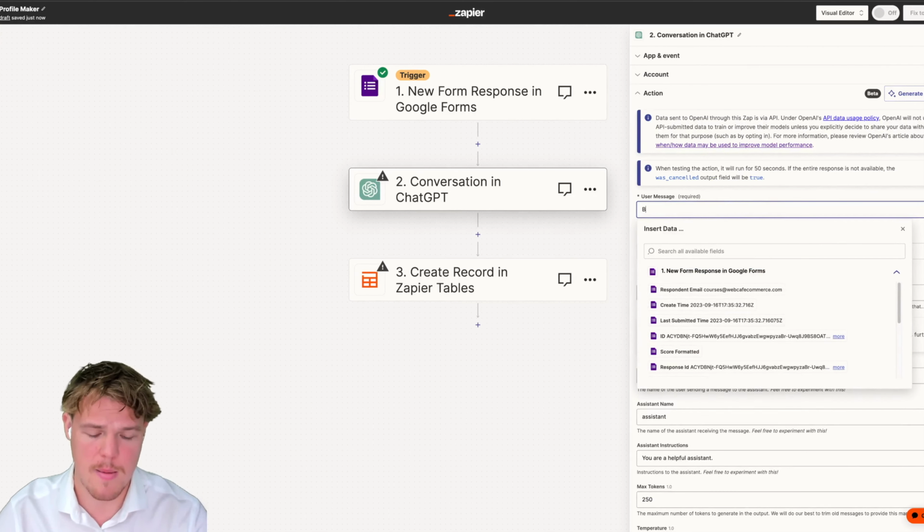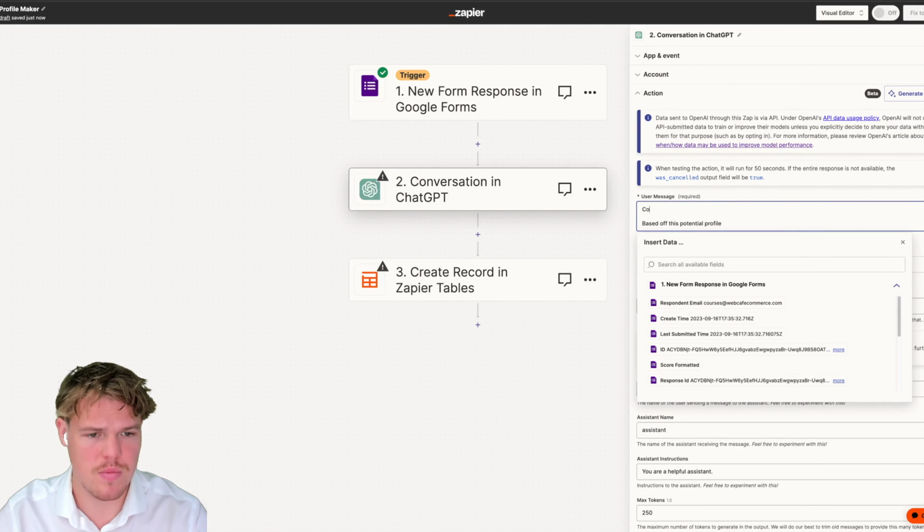So we're going to say, based off this customer's or potential lead profile, please, we're going to go ahead and just do context here. Context, and this would be whatever context you are. So we are an AI agency that provides automation solutions. So now ChatGPT knows the context of this lead.